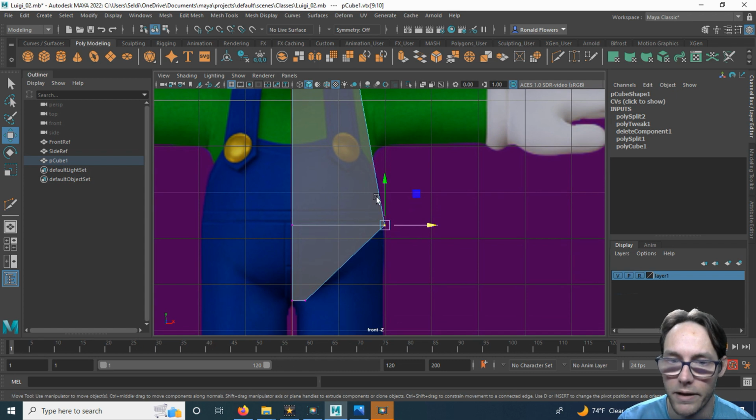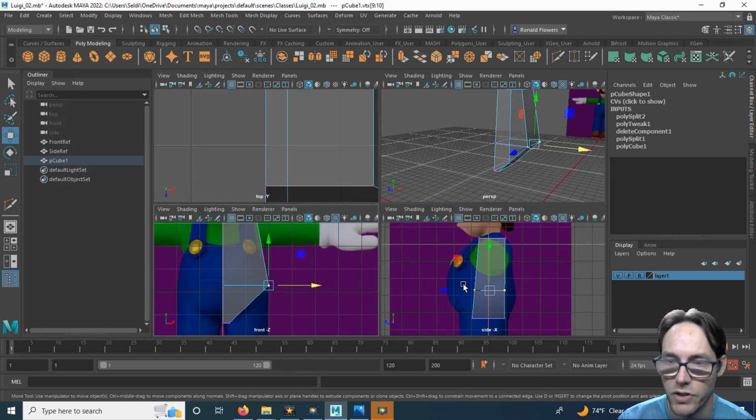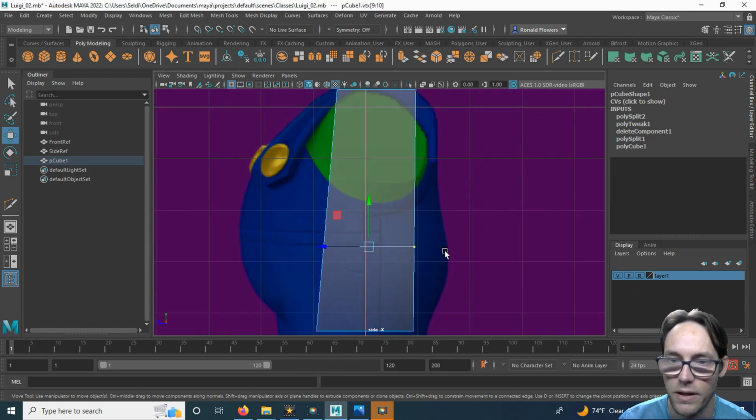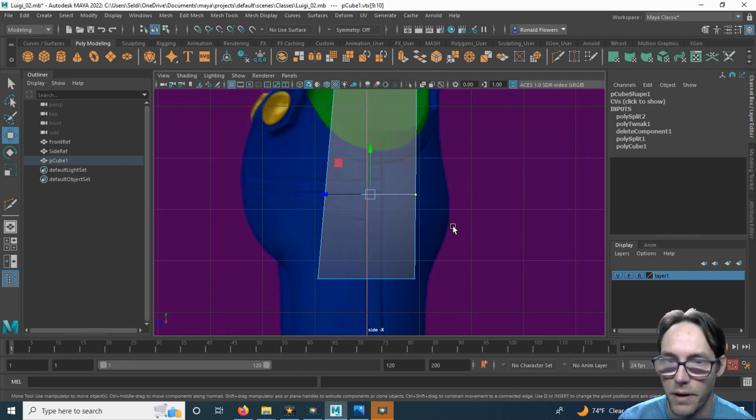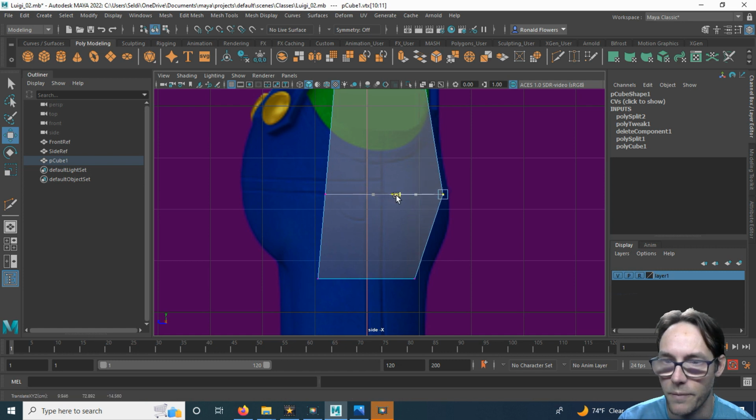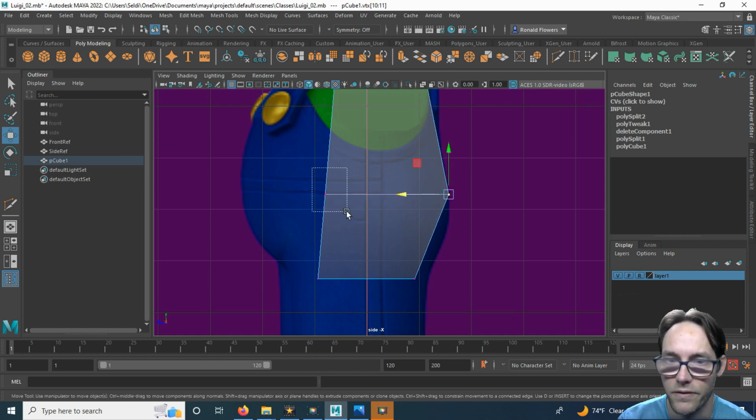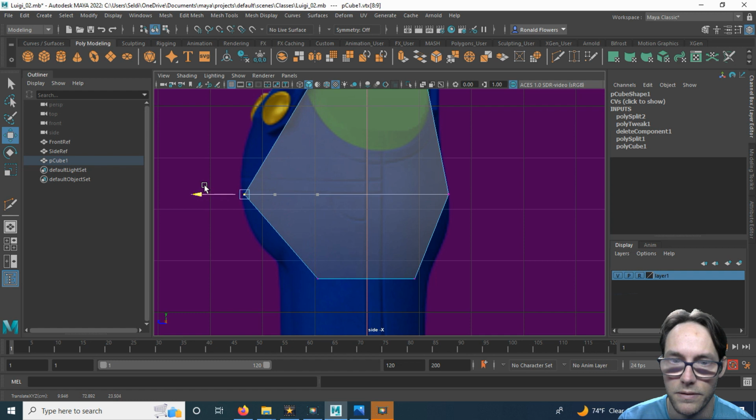Now whenever you make a change on the front, you should make the change on the side. So let's go into our side view. And now we can start expanding to make the butt and the front of the belly. So I'll grab this back corner. This is going to become the butt. This is going to become the belly. You see our model taking shape.